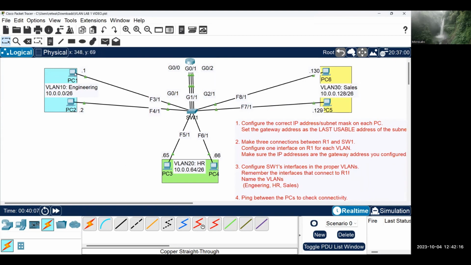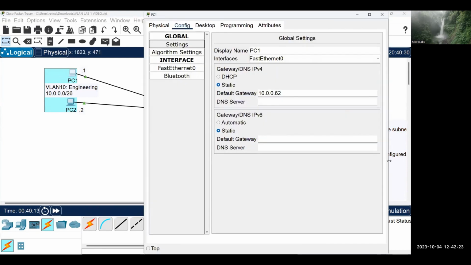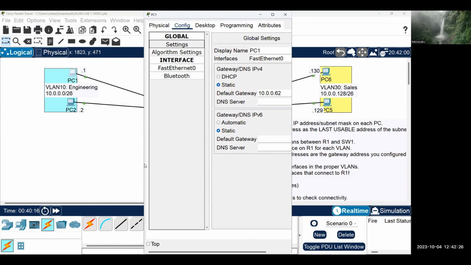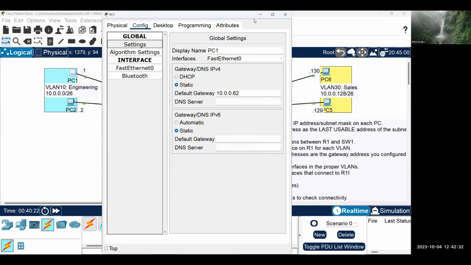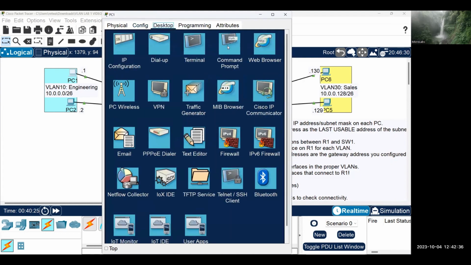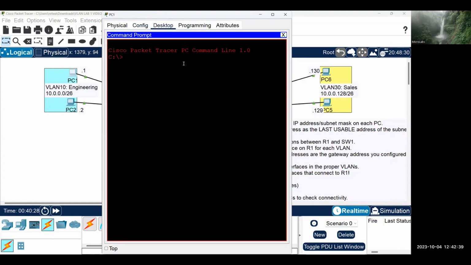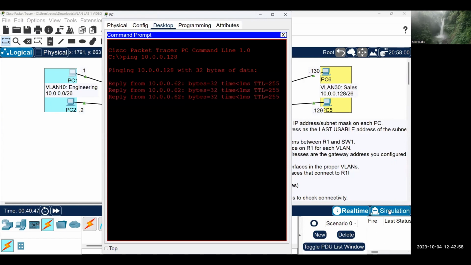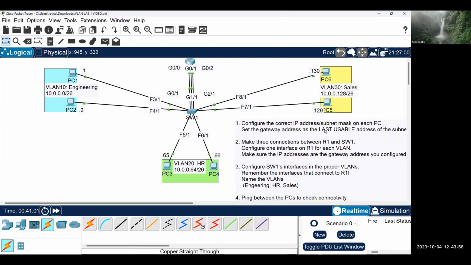Let's see here. I'm going to ping from PC1. I'm going to go in here, go to command prompt. I'm going to ping the subnet network. Ping 10.0.0.128. Ping. So we ping, and this works.